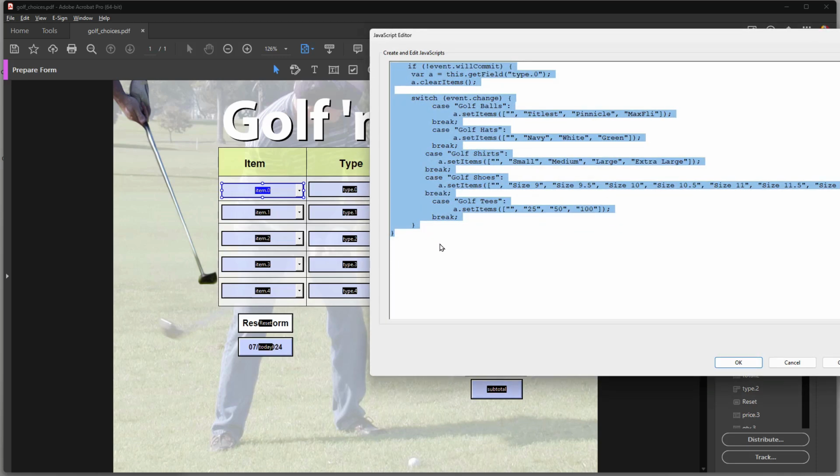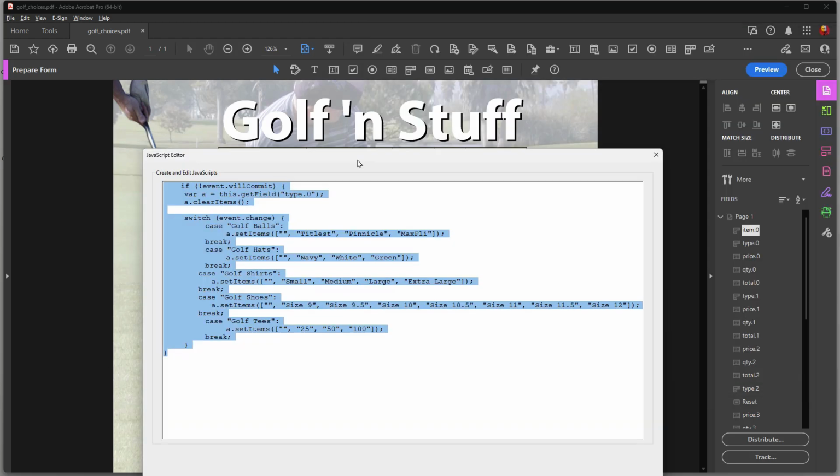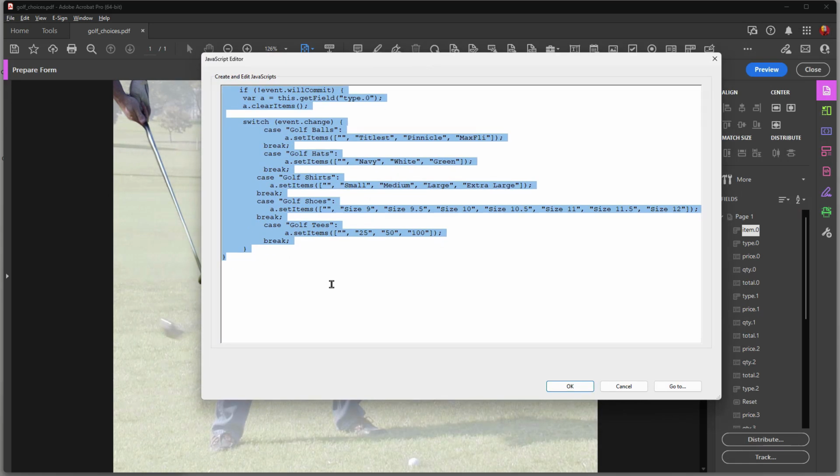This script basically populates the second column of drop-down menus. You can see that I have golf balls, golf hats, golf shirts, shoes, and then under each one of those items I have the various choices. And that's basically how we create the drop-down menu choices in this second column here. And if you want to duplicate a form similar to this, you can just copy this JavaScript or copy the field and paste it into your document, and the only thing you have to do is change the case items here and the set items to whatever it is that you're going to do on your form.